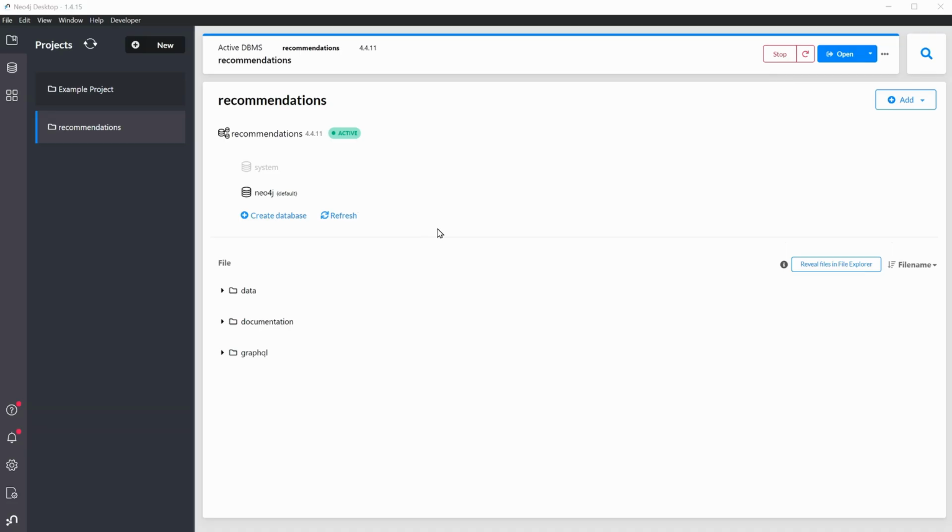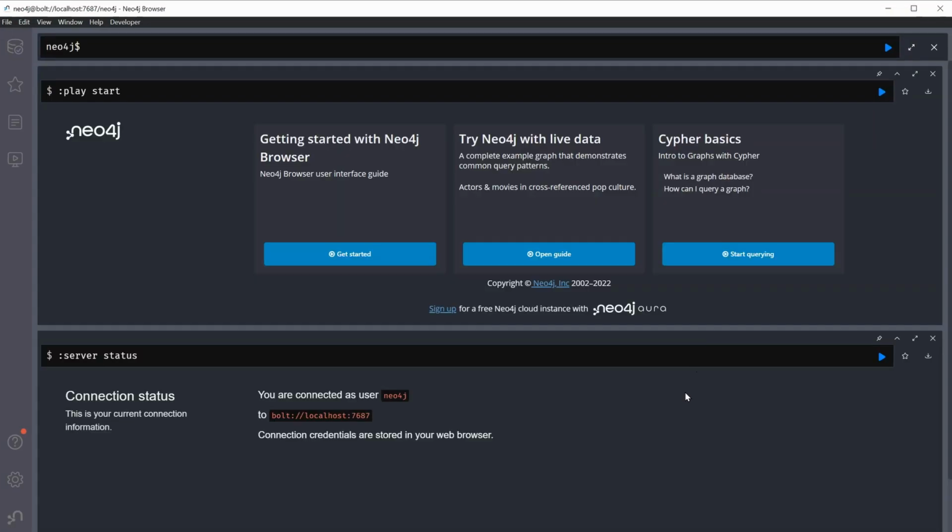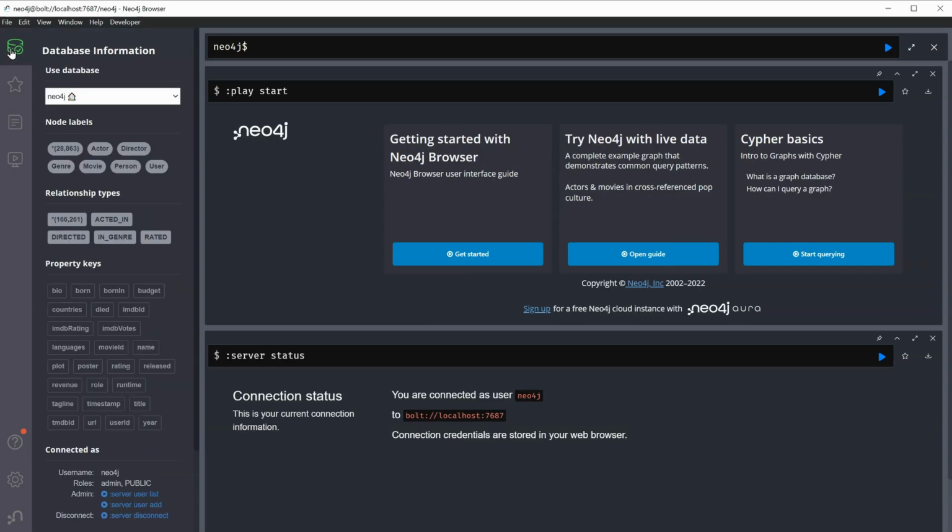We can see that the active database management system is now recommendations, and we're able to press the Open button at the top. This will bring us into a different view, which is where we're going to spend most of our time for the rest of the course. We've got the interface on the right-hand side where we're going to write our queries. The results of those will appear in this chain of results below, and we can open the main settings on the left-hand side using this top database symbol.